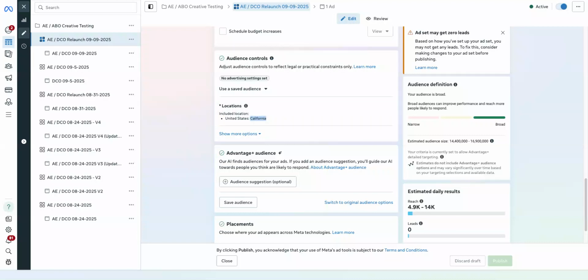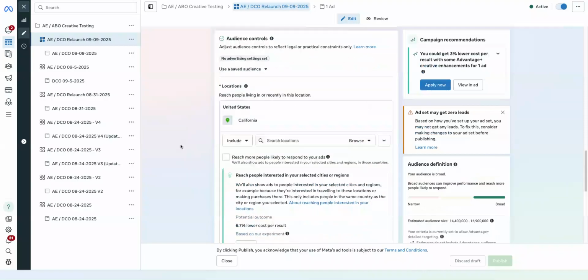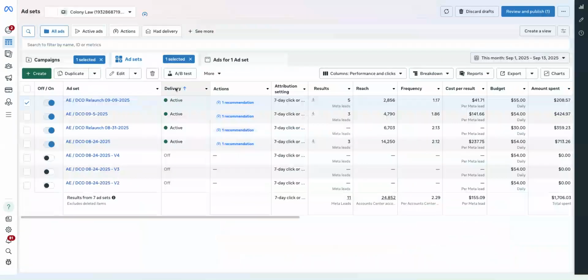And with California, we've got it set so that when you click on the edit here, it will not reach more people likely to respond to your ads. They'll show ads to people interested in your selected cities and regions, people interested in those areas, not in them. We turn that off, always turn this off. This doesn't just pop up here either. Okay, you have to watch out for this. Facebook tries to do this.